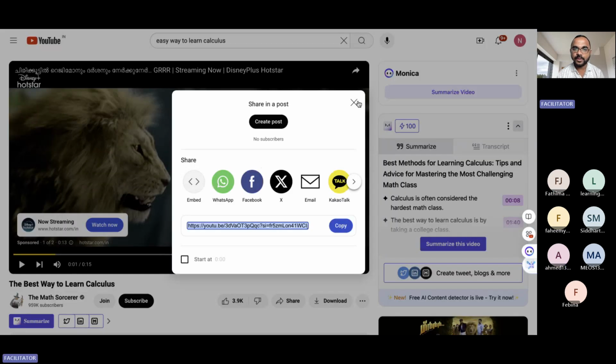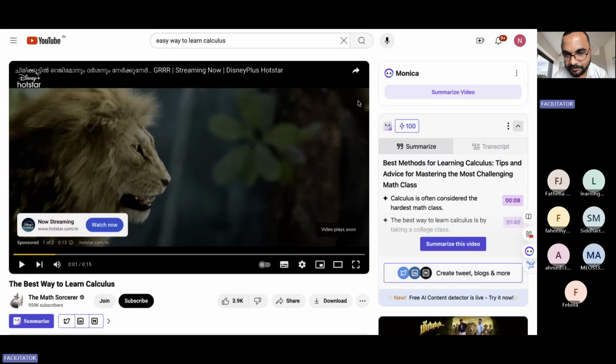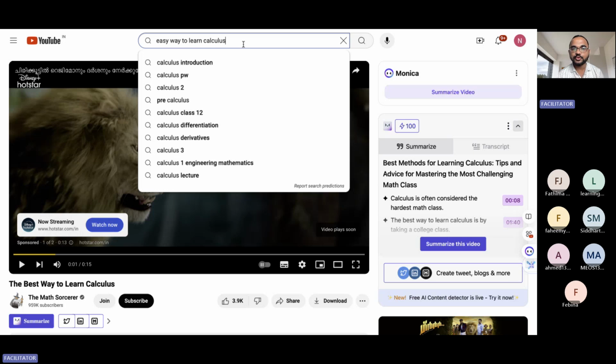And there is some easy way. Whenever you search about some particular topic, you will have to use two keywords. I always repeat this: two particular keywords. Do you remember the two keywords I always used to say?